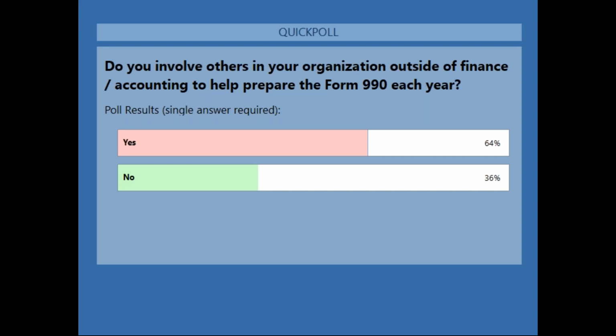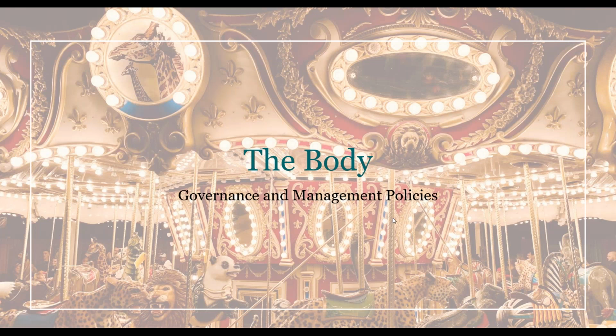Okay, and the poll results are in, and it looks like a little over half are involving others outside of finance and accounting to help prepare the Form 990. So that's encouraging, but we'd really like to see that be a little bit higher. As we mentioned, this should be a collaborative effort, and you want to make sure you're pulling in those people who have that information, whether it be program directors or marketing directors, to make sure the organization is putting its best foot forward.